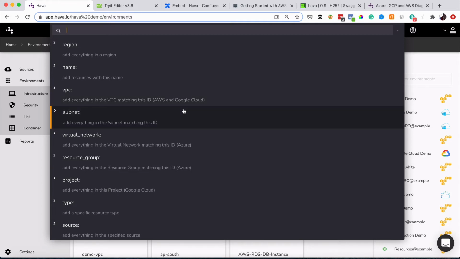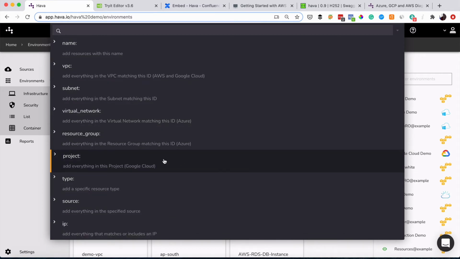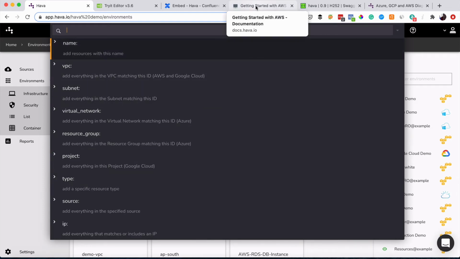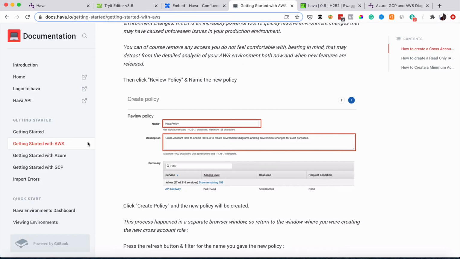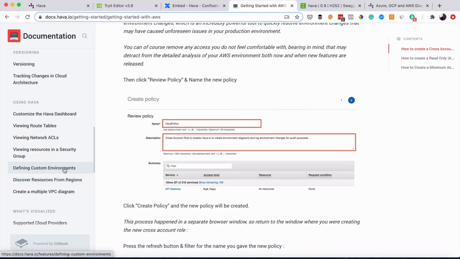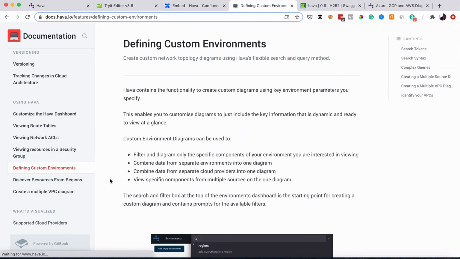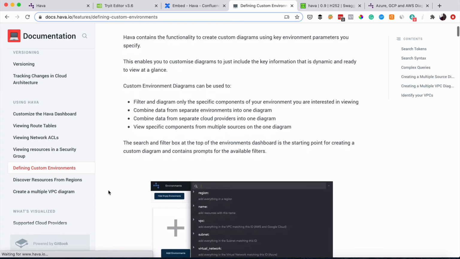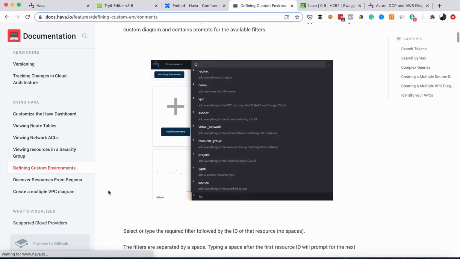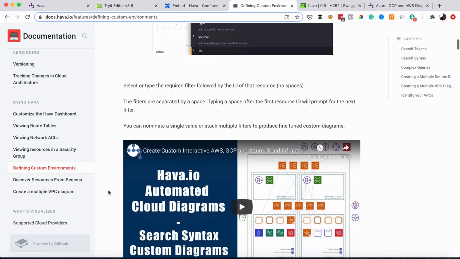You've also got virtual networks in Azure, resource groups for Azure, GCP projects, particular types of resource, a specified source, so that would be a whole AWS account, and matching IP addresses. An easy way to understand what we're talking about there, if you look in the help docs, they're defining custom environments, so there it's got a full breakdown of all of these options.